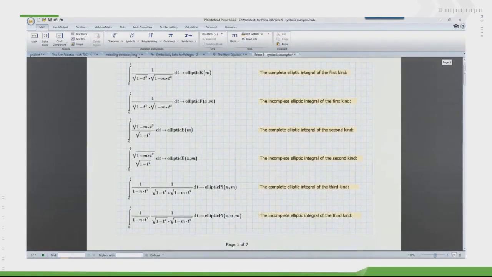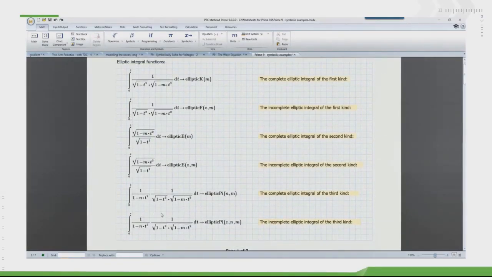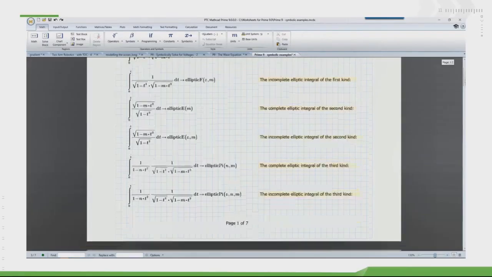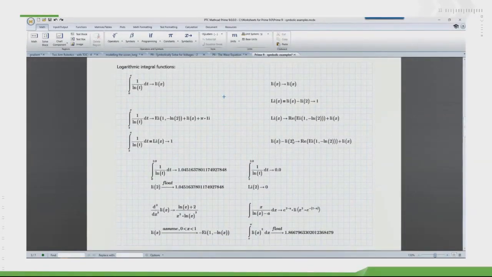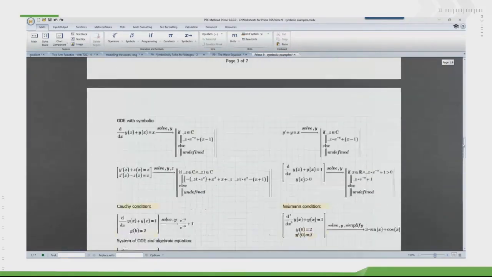There are 6 new elliptic functions found in the symbolic function category on the Functions tab, and these can be inserted into the worksheet from the function browser or typed in directly. The 2 new logarithmic functions are found in the same function category, and between these and the elliptic functions expand the breadth of mathematical problems you can now calculate symbolically in Mathcad.